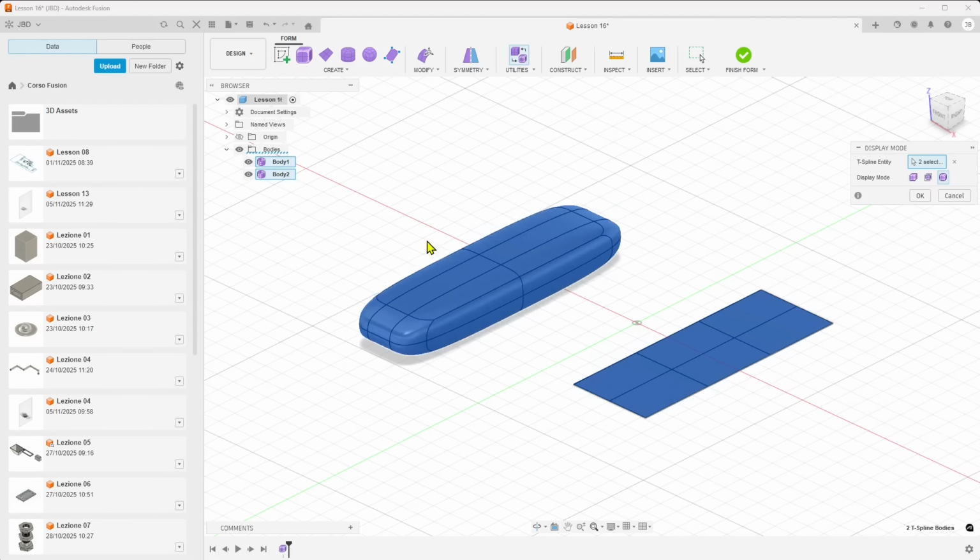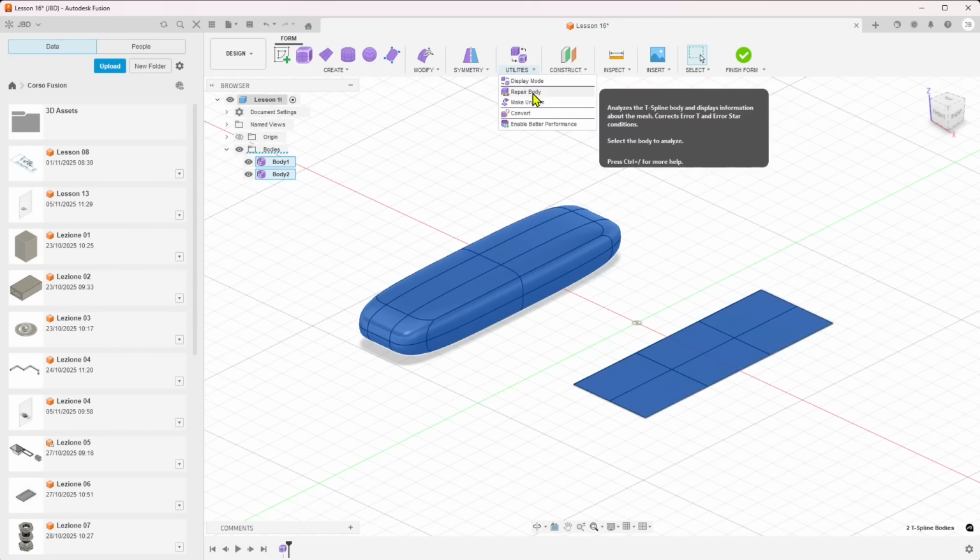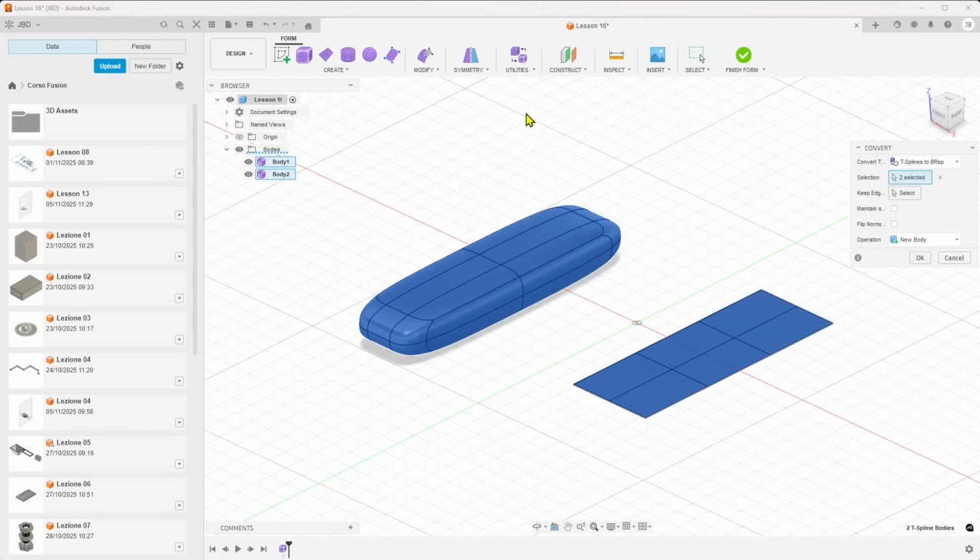Now, to make this effective and also to make this printable, we need to do an extra step. We need to, again, go here in the utilities and go to convert, and you can select more than one entity, and then the type of conversion. So you can see here we will convert T-splines to BREP or boundary representation, which is the main solid here in Fusion. Or we can go the other way.